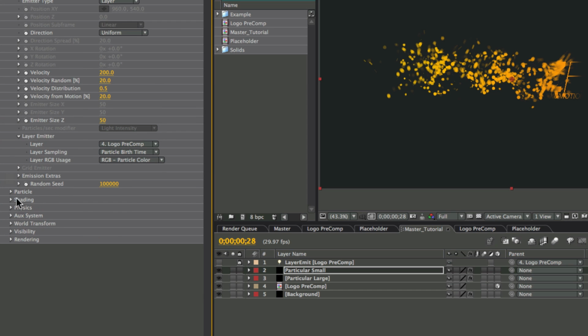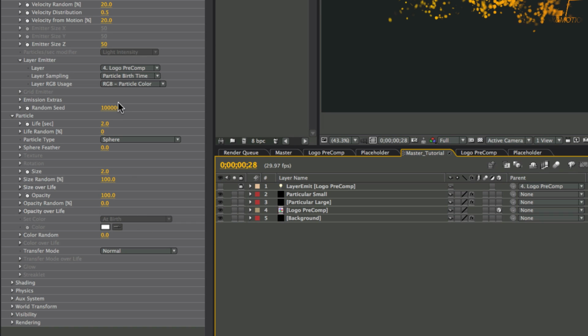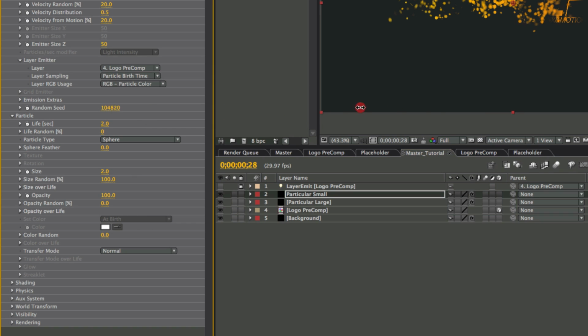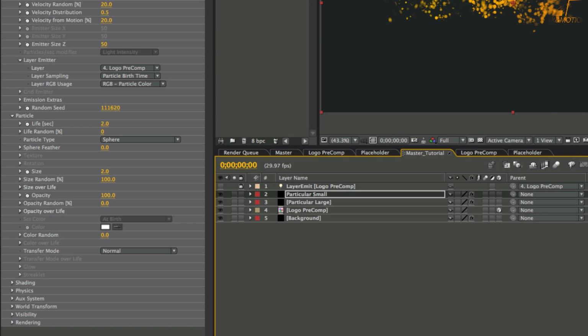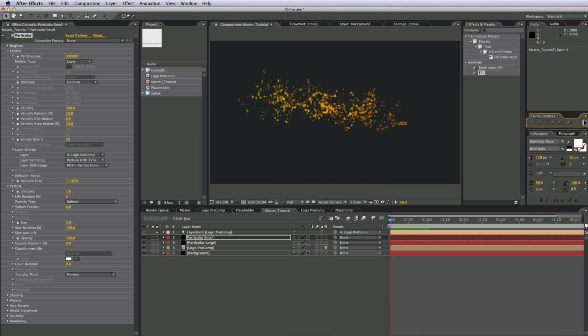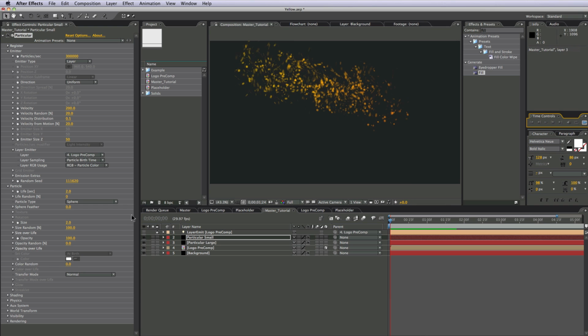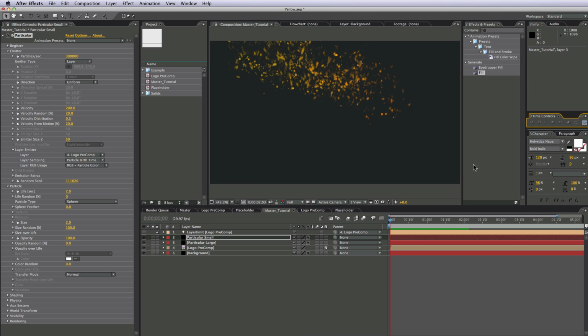but we're going to come down to the particle tab, and we're going to change the size to 2, and then we're going to change the random seed just to a random number. So that's going to give us a load of those small particles. We just do a RAM preview now, see how it's looking. There we go, it's looking pretty cool. Actually better than the example, so that's always nice.